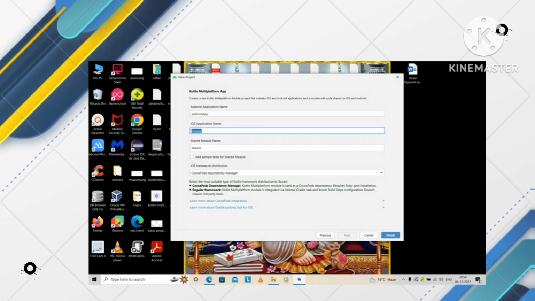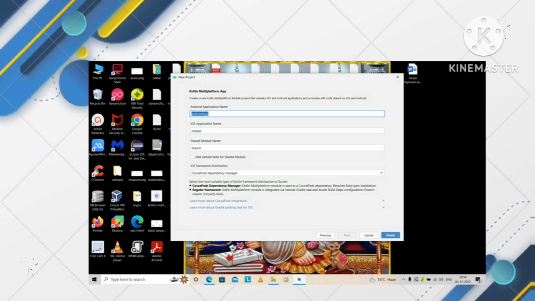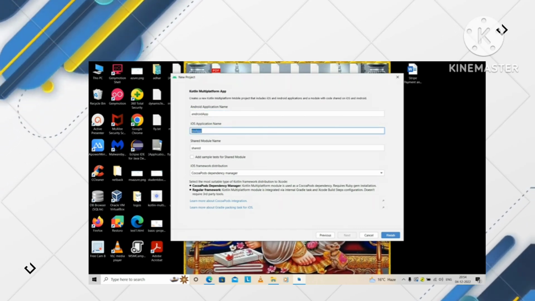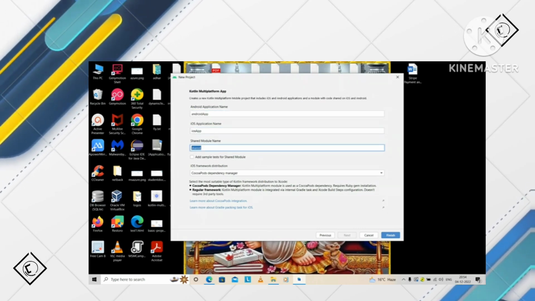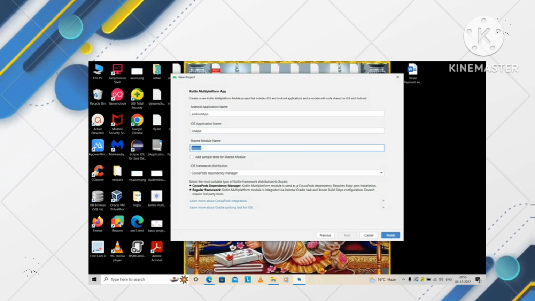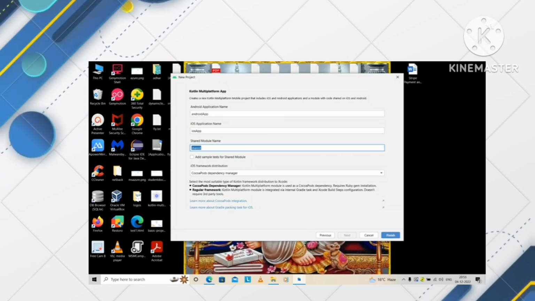So if you want to change your application names, you can just go here, and also here you can see the shared module name. So that's a very important basic concept behind this. And here you can see the iOS framework distribution behavior.